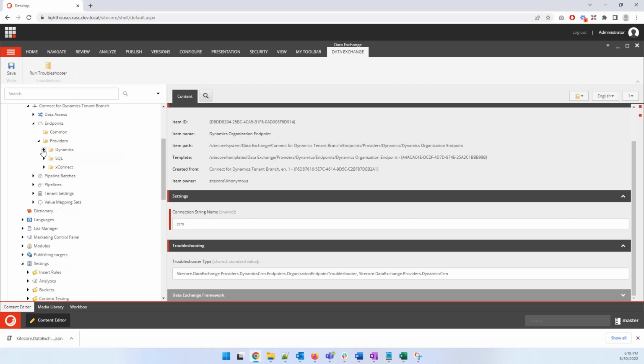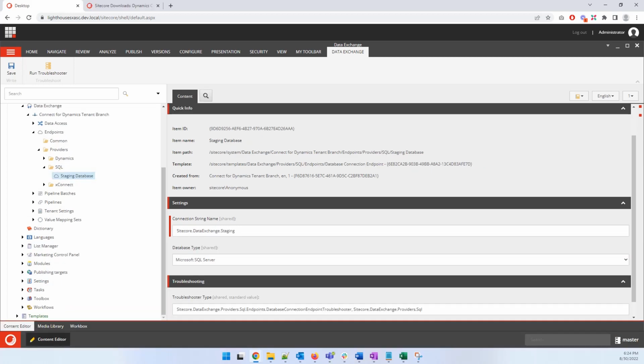The third endpoint which we need to set up is for the staging database. We basically use this when we want to sync a marketing list from CRM to Sitecore. It stores the marketing list IDs in this database, so we will require this database. This is not available by default.